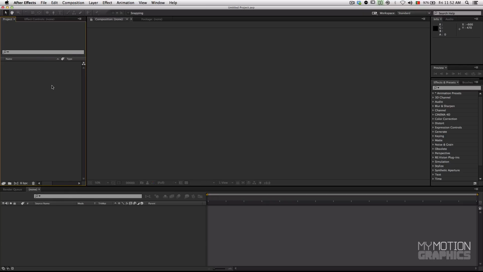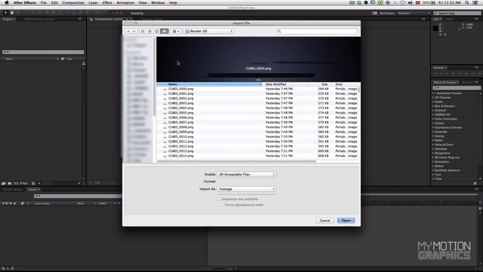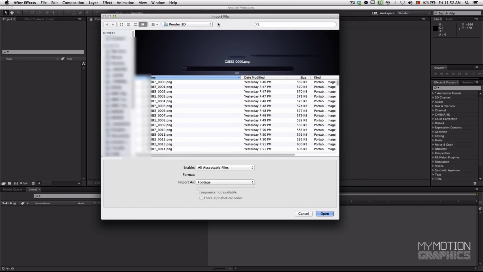So right now we have our render done and we're going to import it into After Effects and make it look sweet. So I'm gonna double click over here on our project and I already have my render 3D folder set up, which means that I only need to click on my first frame and make sure that PNG sequence is checked on.